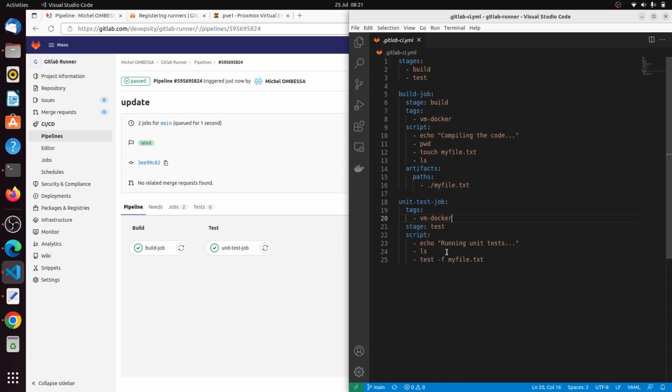So for the test, we are just echoing this message. We list the files inside the working directory to see what files we have, and here we are just testing. This is a command test, just to test that this file exists. If the file exists, it will succeed. If the file doesn't exist, then it will throw an error and it will fail. Okay, so we'll see.